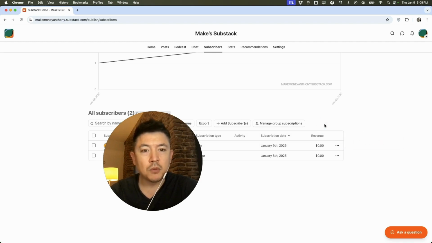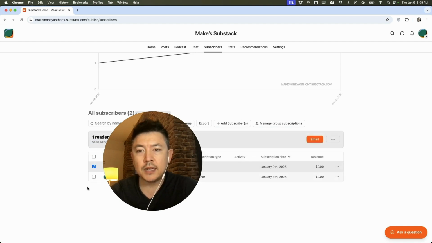If you're going to remove multiple subscribers or contacts, you can click on the box next to their name like this, and just keep choosing all of the subscribers you want to delete. Once you've chosen everybody, go ahead and click on these 3 little dots that are going to appear up here next to email, and then you're going to click on remove.